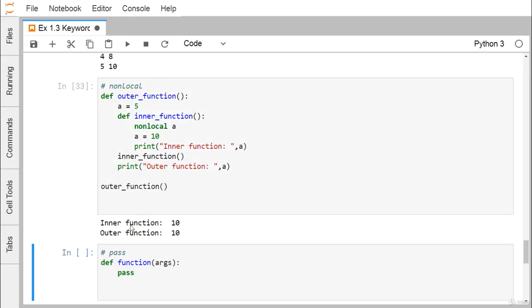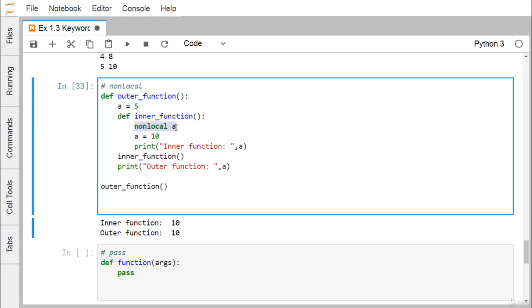So we can find that the inner function has assigned 10 to a because a is nonlocal a. That means the a is not local within this inner function. That means we are using this a, and whenever we are doing some update and whenever we are printing this one, I'm getting 10 here, and from the outer function also, if you print this a, I shall be getting 10 back here. So here we are discussing the keyword nonlocal.